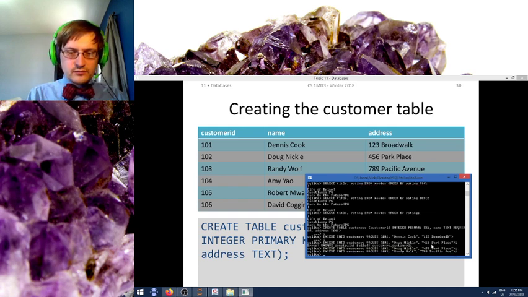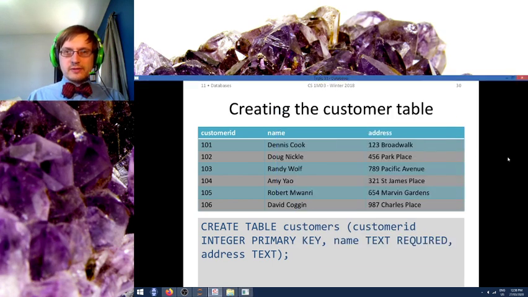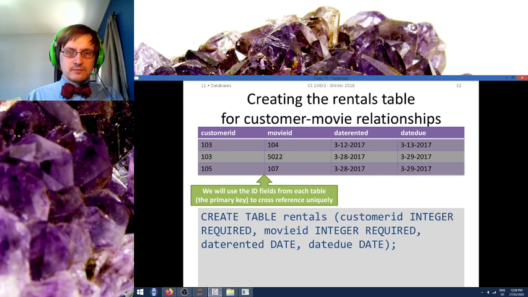There we go. So, select star from customers yields all of the data that we've entered. Yeah, relatively straightforward. So, again, we took the first 3 of those and did that.